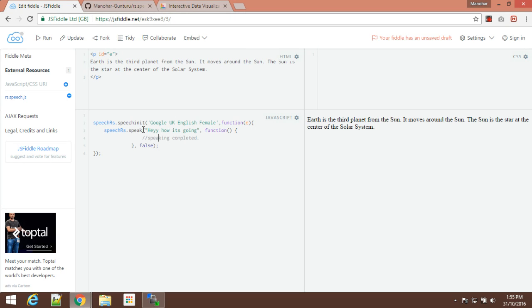So I'm adding this line, speechRS.speak. The speak method takes parameters. One is the string that has to be spoken. And the second is a callback function which will be called after successful completion of reading the string. So after saying, hey, how it's going, this function will be called. And the third parameter is a Boolean value. I will tell you later what the importance of that is.